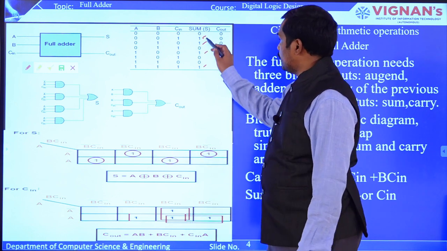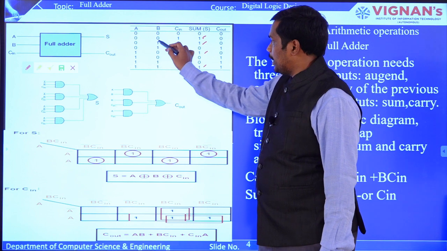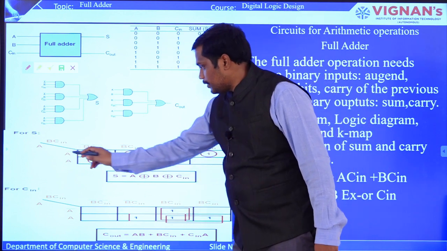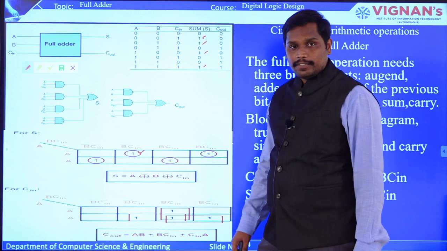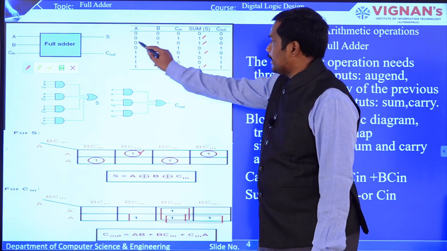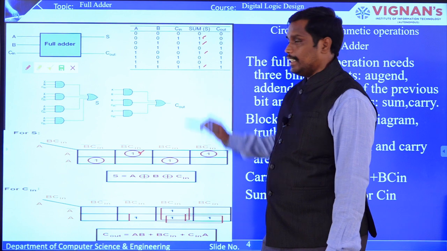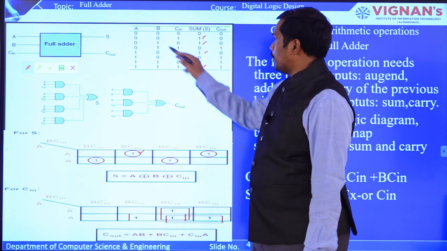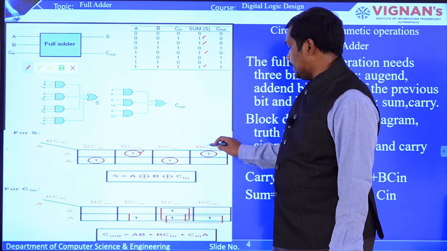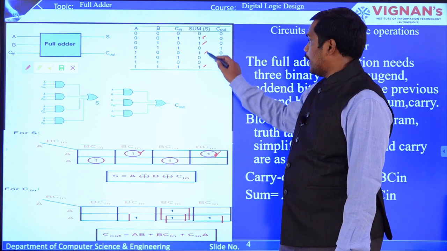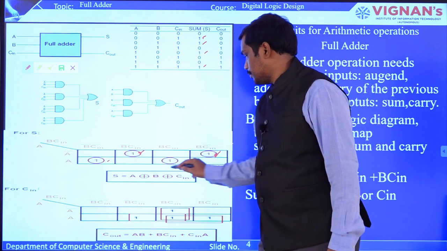Here you can see that this one is A bar, B bar, C in. So here I have placed the first one, and then the second one is A bar, B, C in bar. So this is A bar, B and C in bar. I placed one here, and the remaining 2 ones also I have placed here.